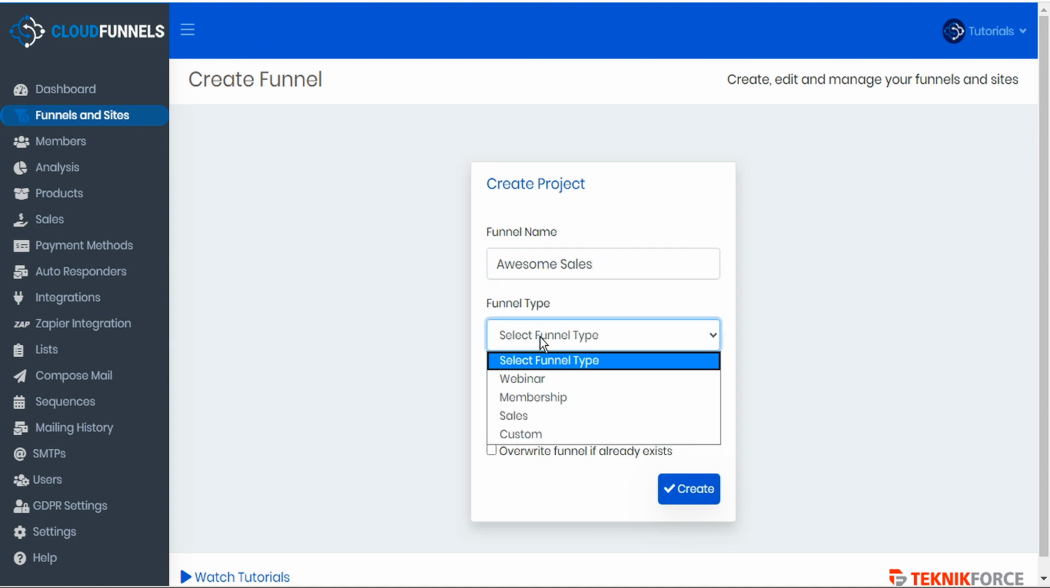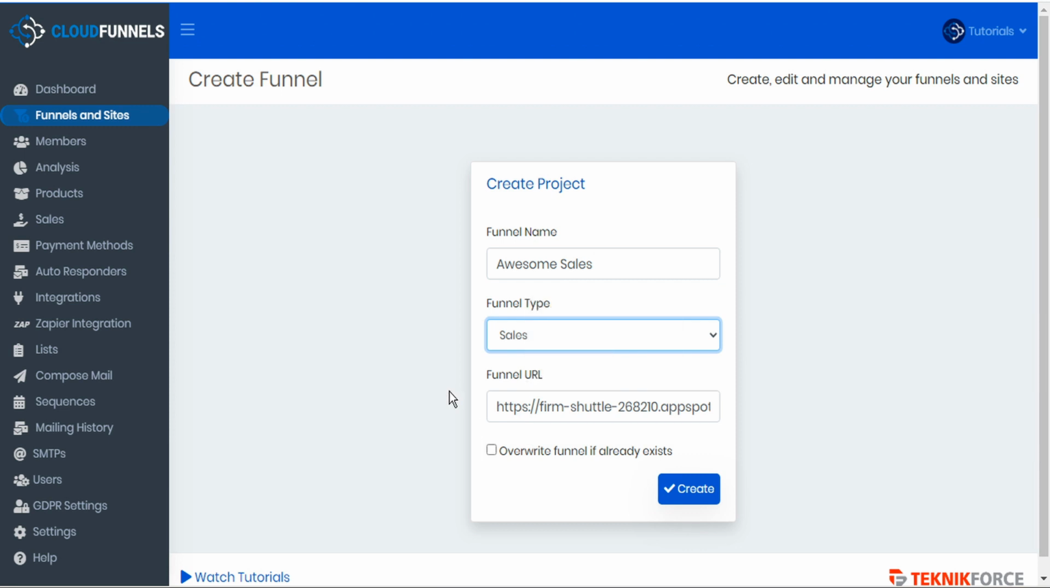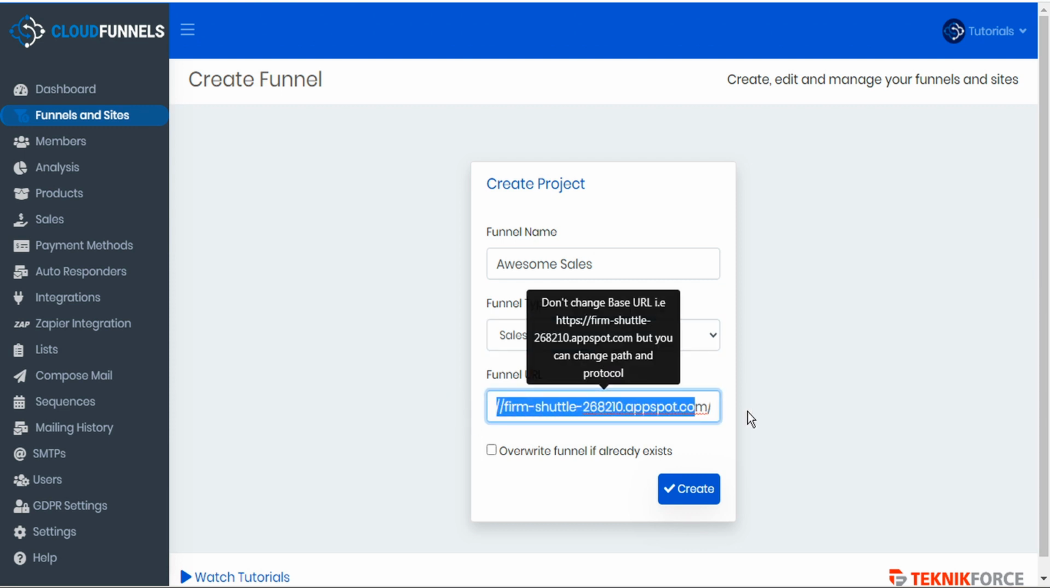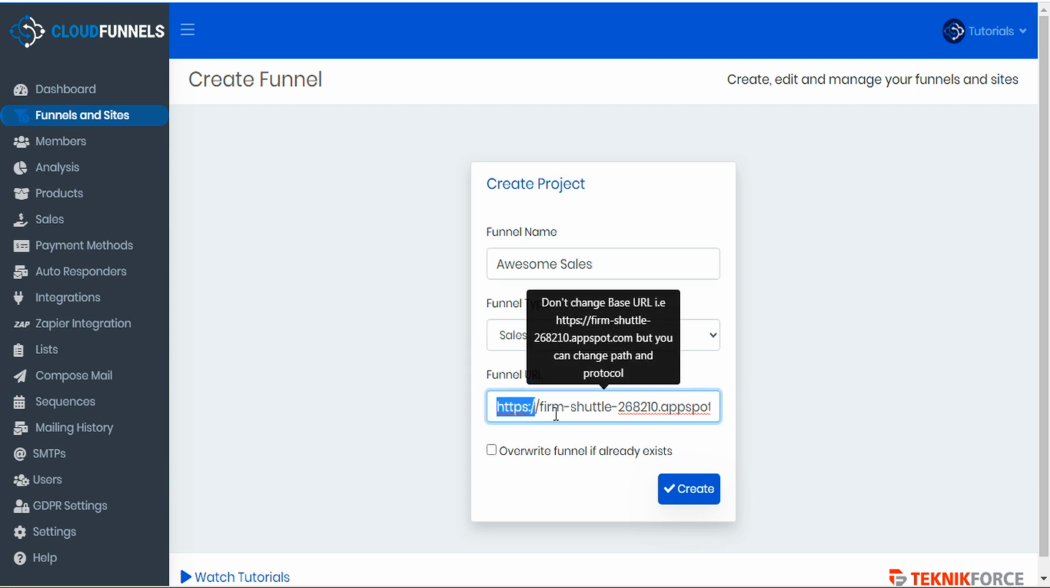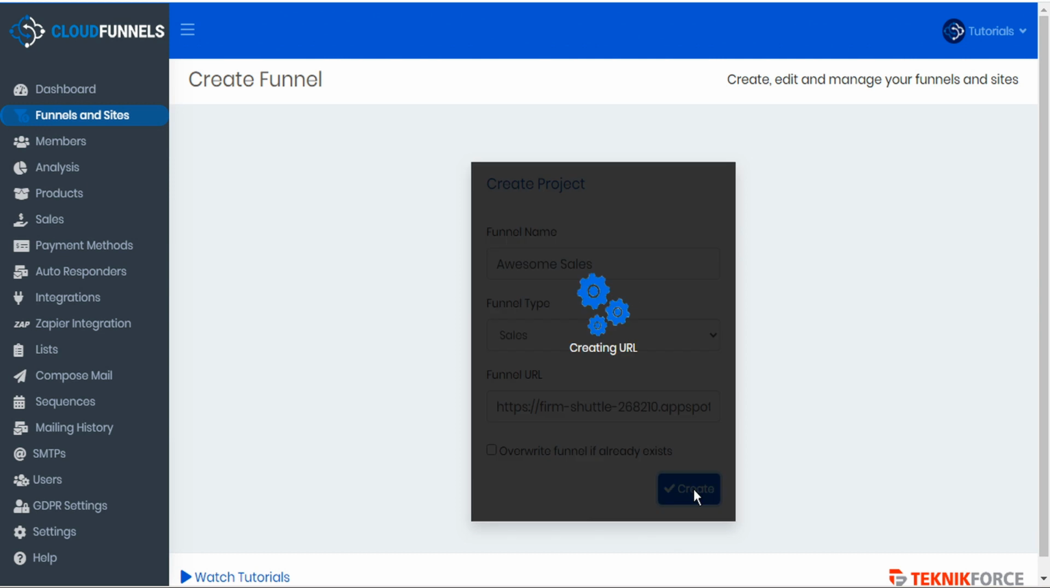And funnel type. Because we're selling here, we want this to be a sales funnel. The funnel URL is automatically provided based on the funnel name. The base URL we cannot change. However, the URL path, in this case, awesome-sales, we can change. So let's go ahead and do that. We'll change this one to sale. If we already have a funnel named Awesome Sales, we can checkmark this box to overwrite that funnel, but we'll leave it blank. Now we'll go ahead and create.